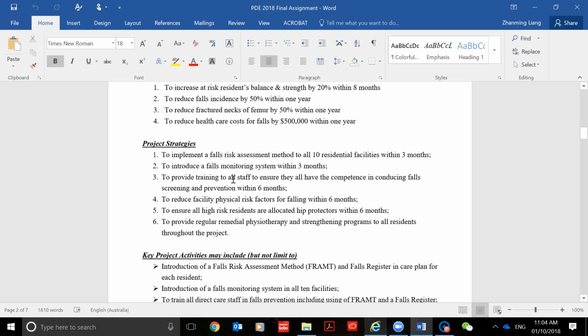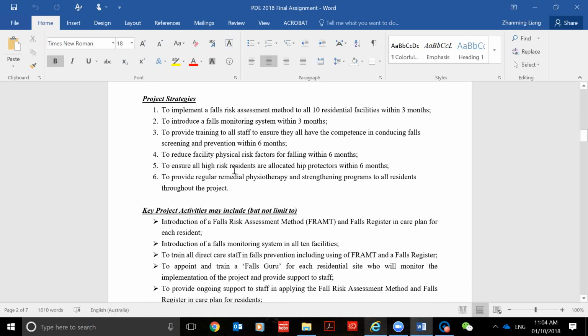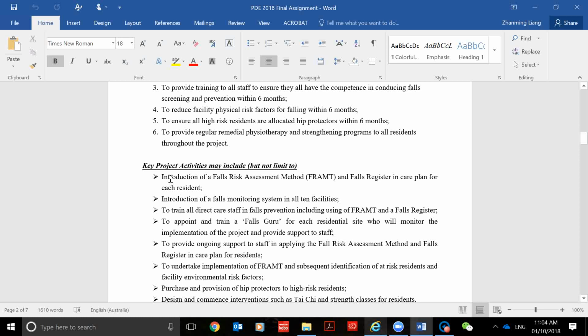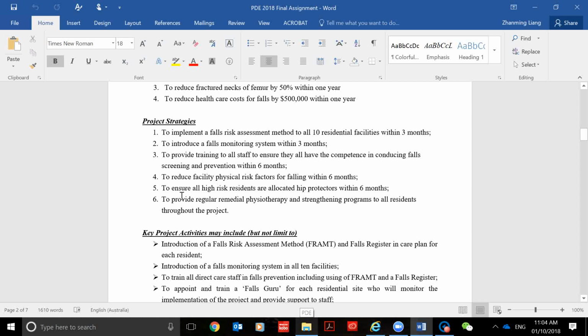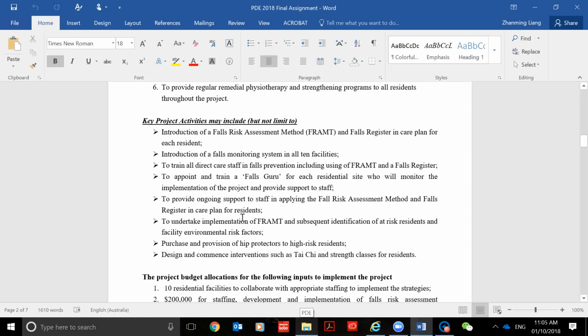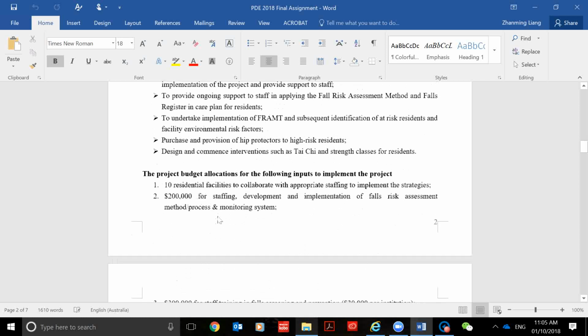In addition to project strategies, you will see that there will be a lot of activities to be completed by the project. Normally they can be listed in a table, which I will show you later on. Each strategy will link to a number of activities. But I've also summarized some of the key activities here, which belong to some of the strategies. These activities are core to the project.